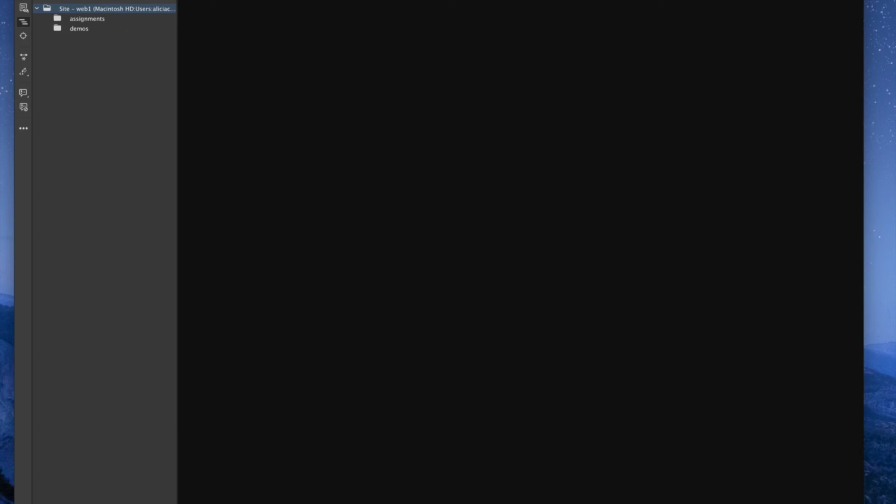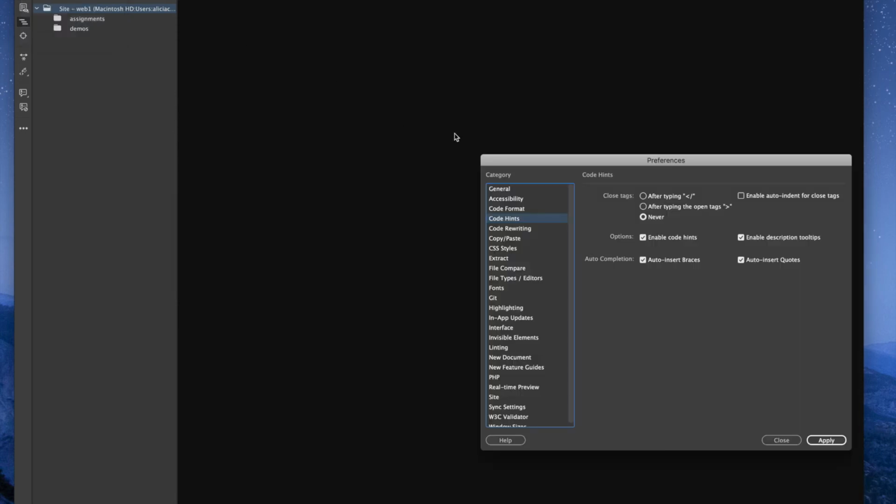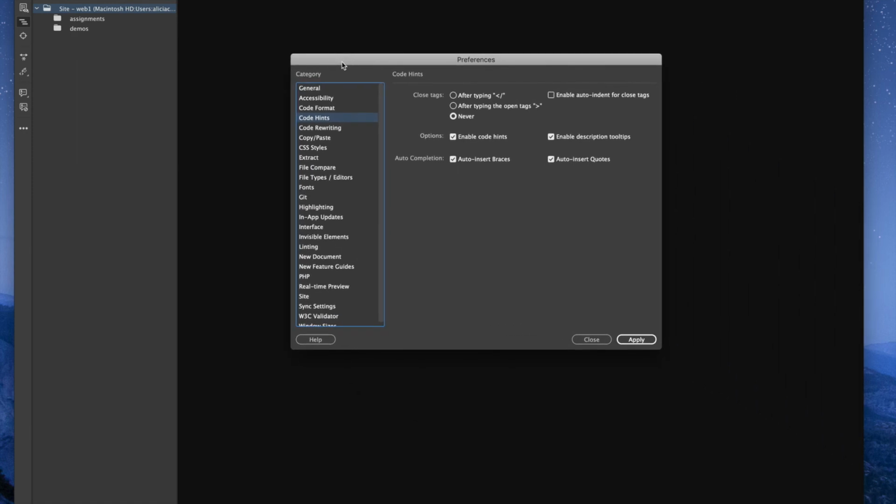One other thing that I want you guys to set up is in the menu bar, choose Dreamweaver and then go to Preferences. Then on the left-hand side, click on Code Hints. And where it says Close Tags, make sure it says Never. Right there. Okay, we don't want it to close the tags for us. We're going to do that ourselves because it can really make life annoying if you have any of these other options chosen. So hit Never. And then the rest of these can stay the same.